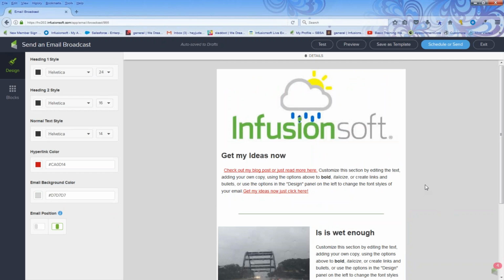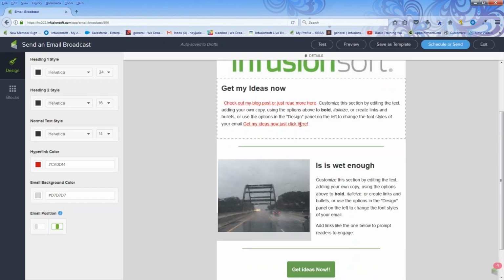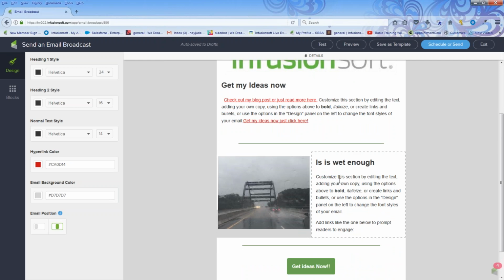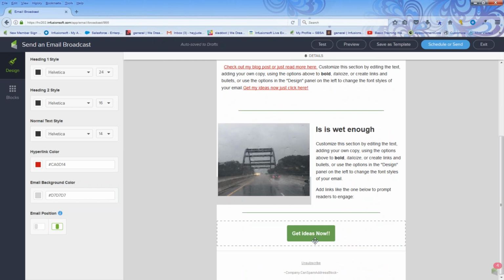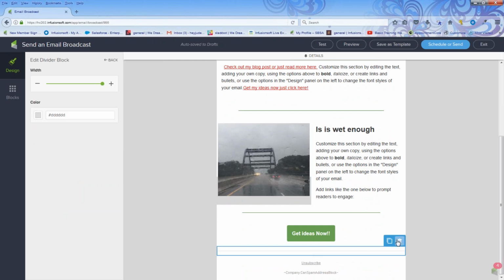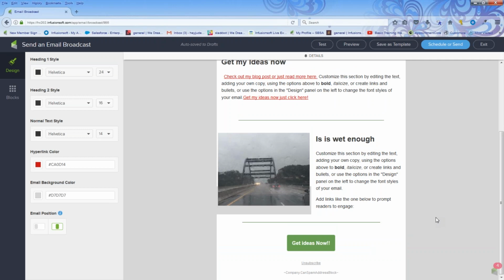So let's take a look at our email. Banner, content, dividing line, image, content, dividing line, button, dividing line. Grab the dividing line. I'm just going to delete that. Now, what if I want to add more to my email? This was a great template, but I want to add more.